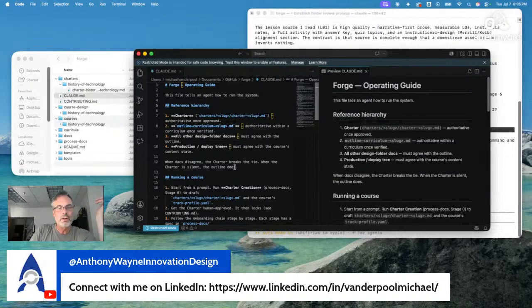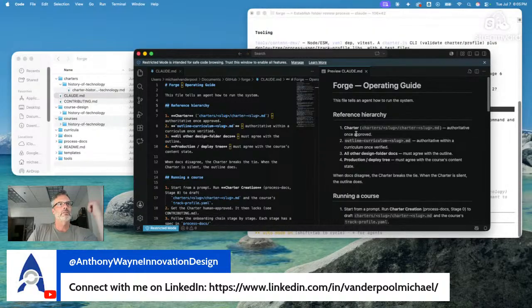So here's the code, right? The code, and this is what the code looks like translated, aka rendered. So this Forge is what I'm calling this tool that I've built. This is the operating guide for this tool, and this file tells an agent how to run the system. So what I'm building here with AI is a system for doing things. So there's a charter. This is authoritative once approved. There are outlines, there are design folder documents, and there's a production and deploy tree.